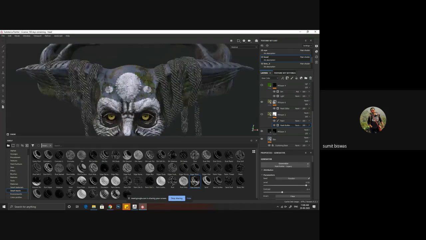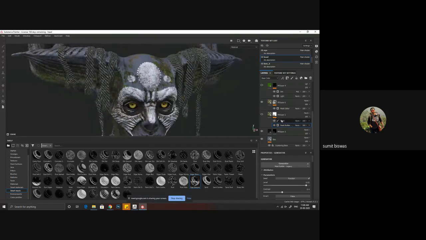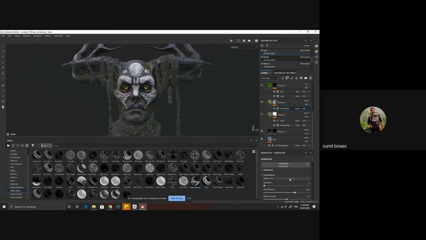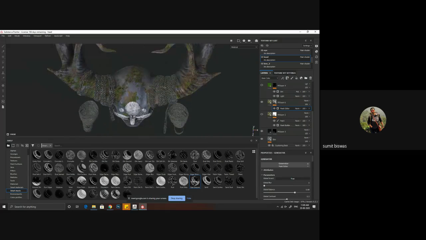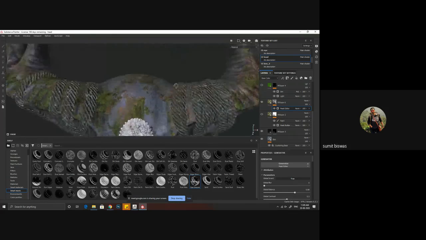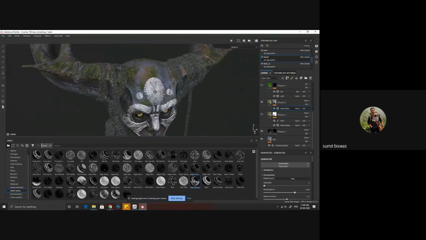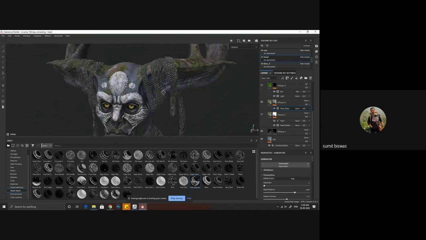So I have used a ground dirt, so here, then it's generating everything from the base. So I want to invert that. Invert it, everything inverted.